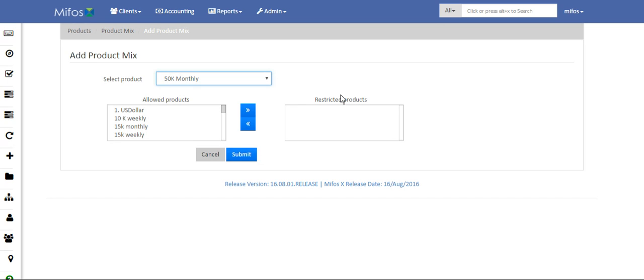This can be achieved only by selecting a particular loan product that is available under the allowed products. Just click on it, and you can see there is a right arrow mark showing towards the restricted products. Just click on it. So you can see that the 15k monthly loan product is restricted for the selected loan product, that is 50k monthly. Once you add the loan product that you want to restrict, you can click submit.